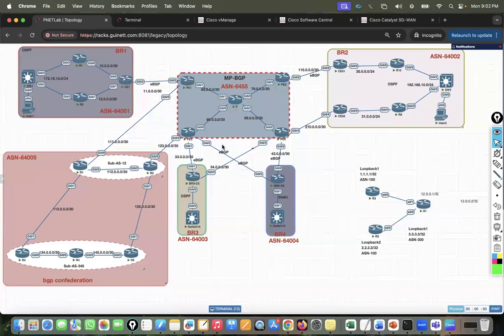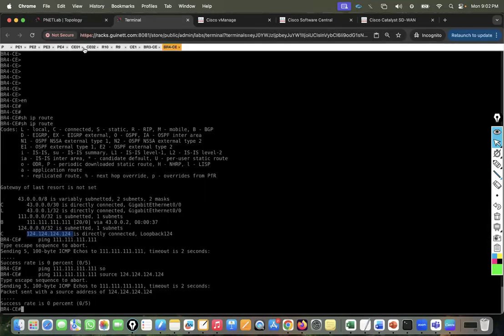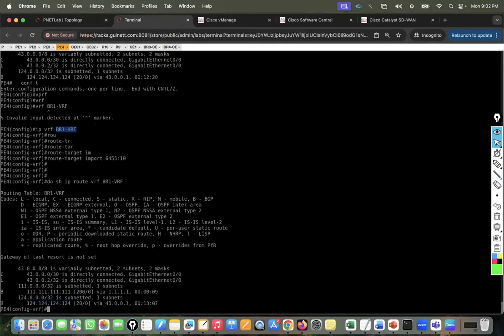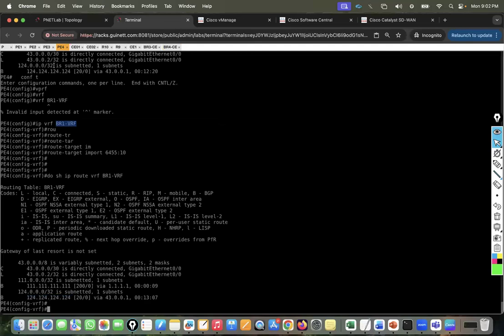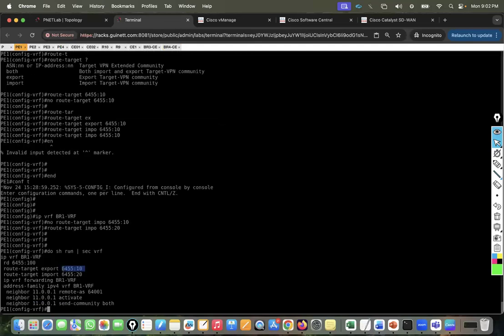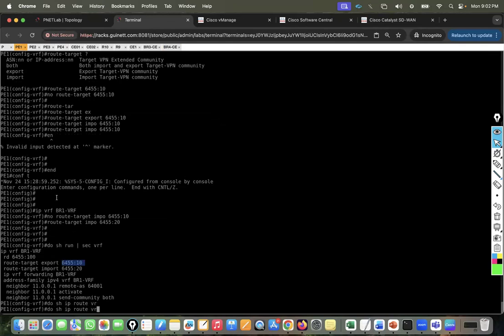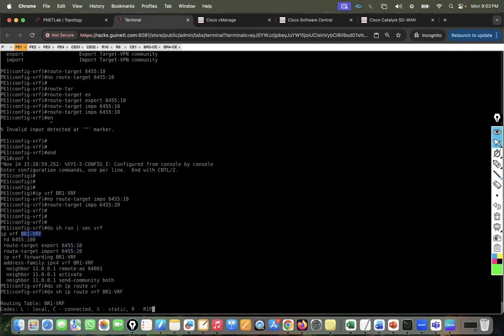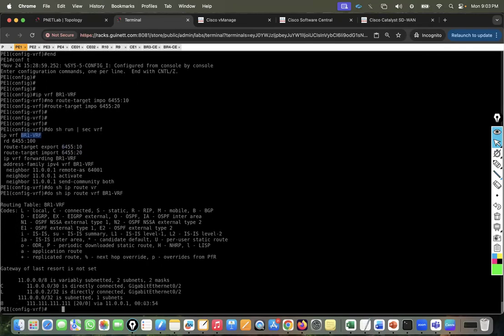So C1 should know the route. Yes, but how can I make them route? See, P1 should know that this P4 has the 124 route. Does P1 know that 124 route? I don't think so. Yes, they should know. But how do I do this? This one does not know. Okay. Oh, I'm a little bit confused now.